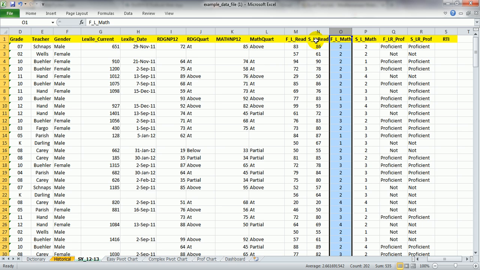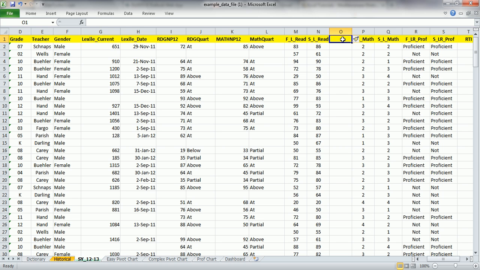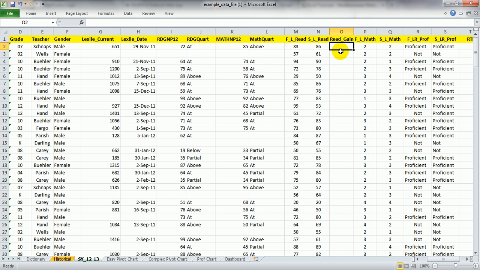So I have fall, spring, I want it here, so I click on this FL Math column, I highlight it, I click insert, and then I get a column here. And here I'll call that reading_gain. Now I'm ready for my calculation because I have my space to do it. So I basically just need to subtract the fall scores from the spring scores.